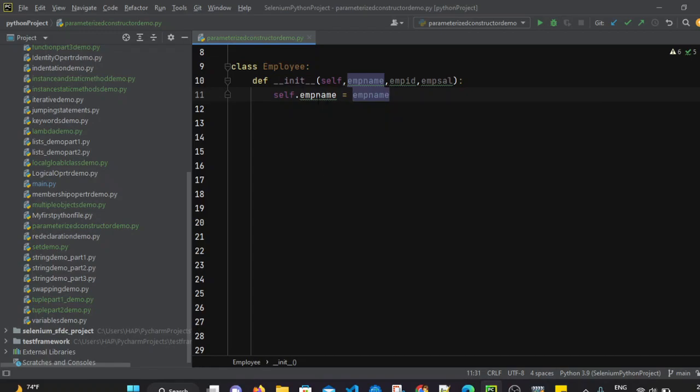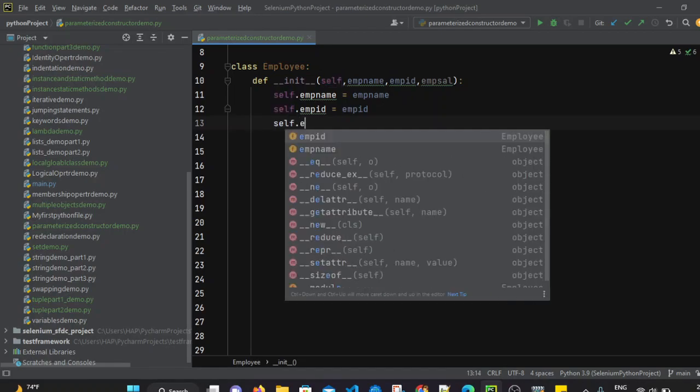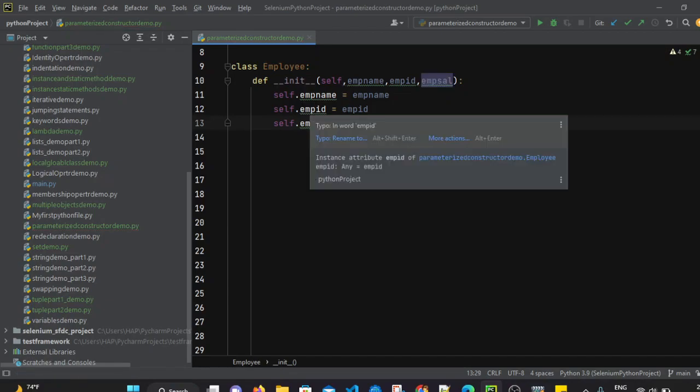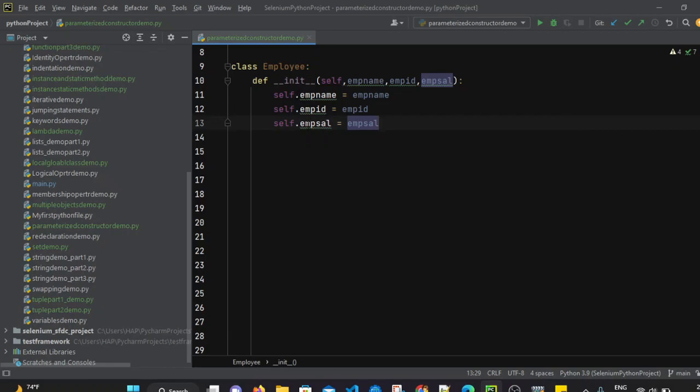Once it is a class variable, it can be accessed anywhere inside the class. Similarly, we can write self.emp_id equals emp_id. So we are creating the emp_id variable, which is now a class variable. We are assigning this emp_id value to self.emp_id. Similarly, we can use self.emp_salary equals emp_sal. So we are now assigning these values to these class variables. So emp_name, emp_id and emp_salary are now class variables and they can be accessed anywhere inside the class.